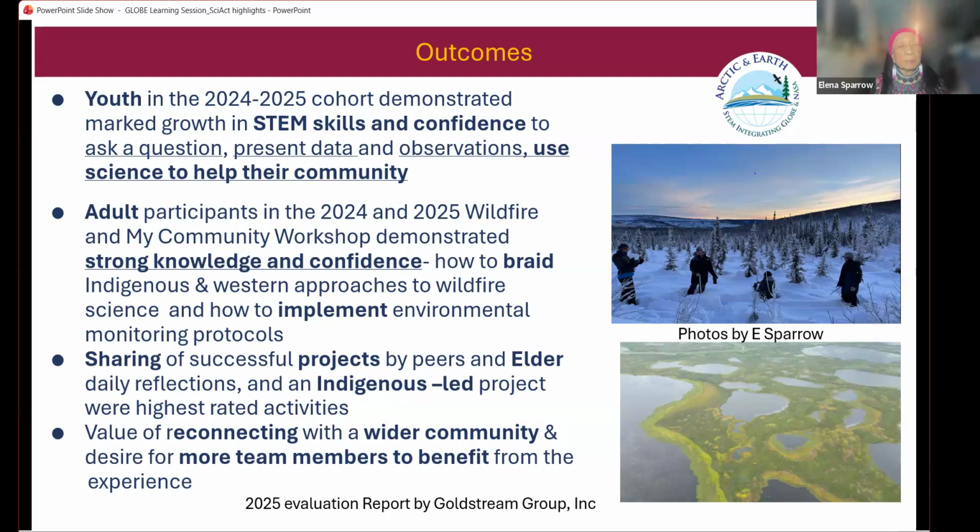And for adult participants, both in the year before and in this year, they demonstrated strong knowledge and confidence on how to braid Indigenous and Western approaches to using GLOBE and wildfire science in the topic of the year, and how to implement environmental monitoring protocols with their students and their youth.